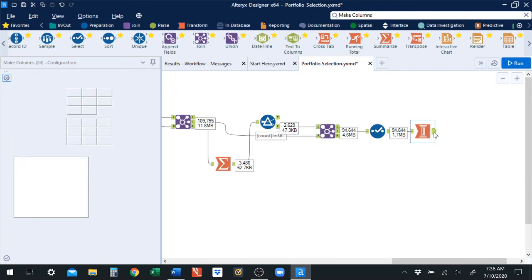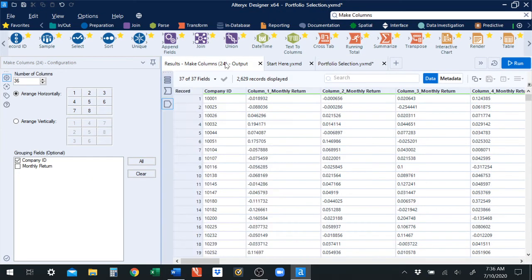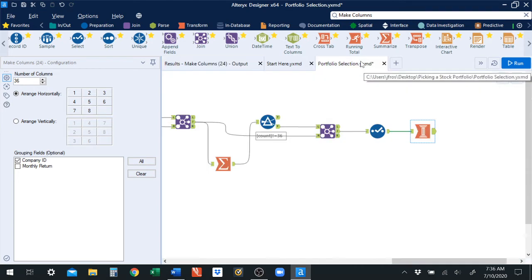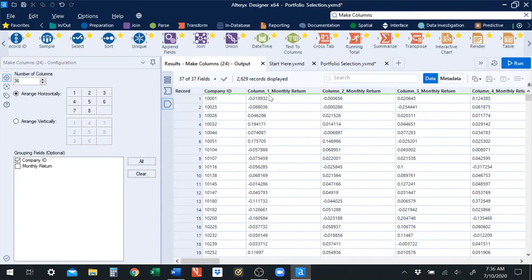So this transforms our data to look like this. Now we have firm 1's 36 numbers in row 1, firm 2's 36 numbers in row 2, firm 3's 36 numbers in row 3. Not quite what we want, but the key is, you see the column headers? We have this new variable here, and it takes on column 1 monthly return, column 2 monthly return.